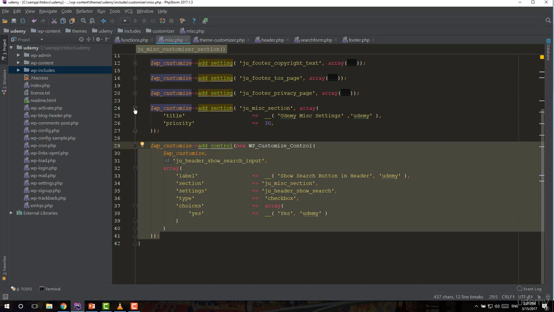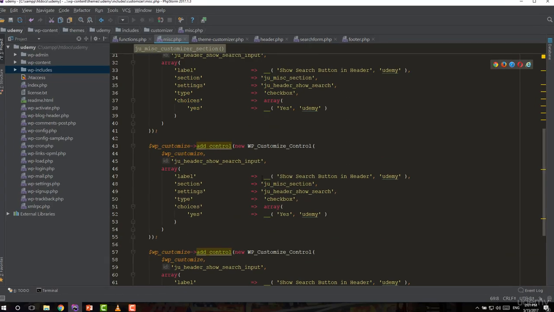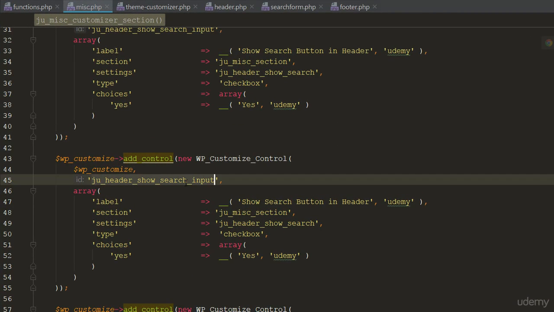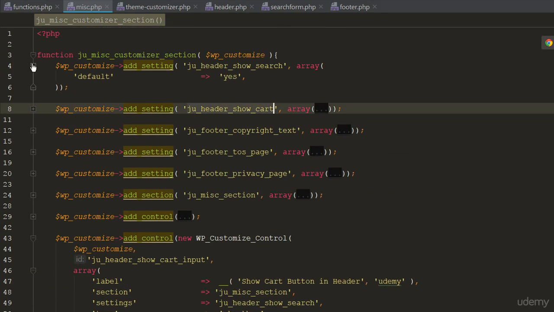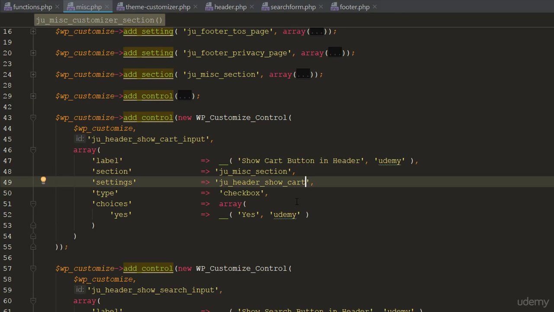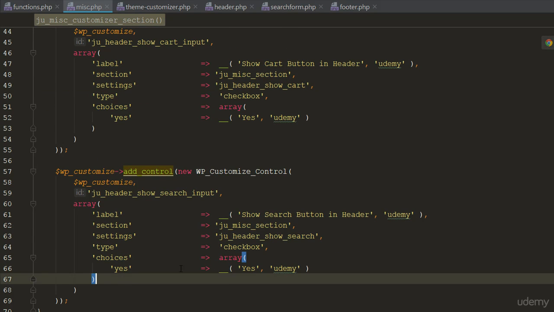It's really simple. I'm going to copy and paste the previous controller twice and only change 2 things. I'm going to change the label and the settings key for the cart button. For the copyright text, I'm going to remove the choices and type keys.